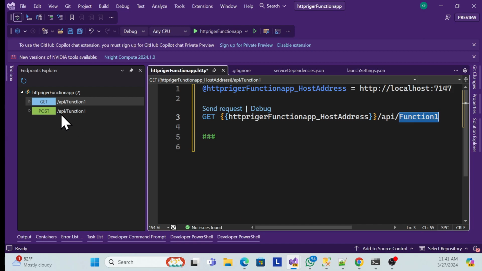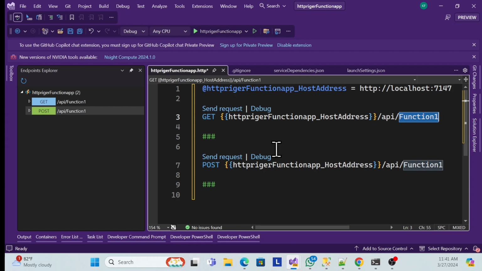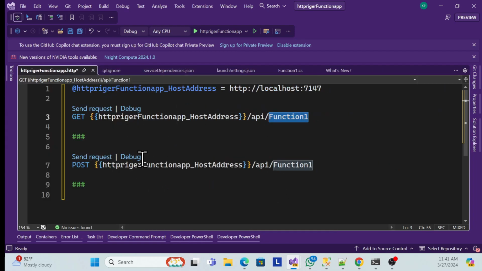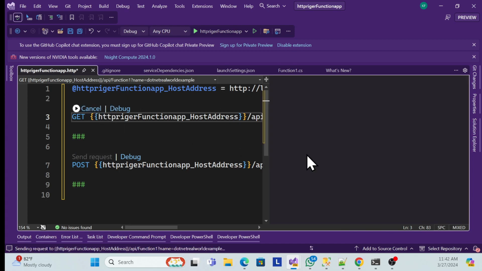And similarly you can create this one also, right click on that, Generate Request, so automatically it will also be created, right? After that you have to do a few modifications. See, they just created a simple request, but if you want to pass some query parameter, you have to do that. So for example, suppose I pass a query parameter, for example dot net real world example, and once I hit the request, it will not work. Why? I'll tell you.